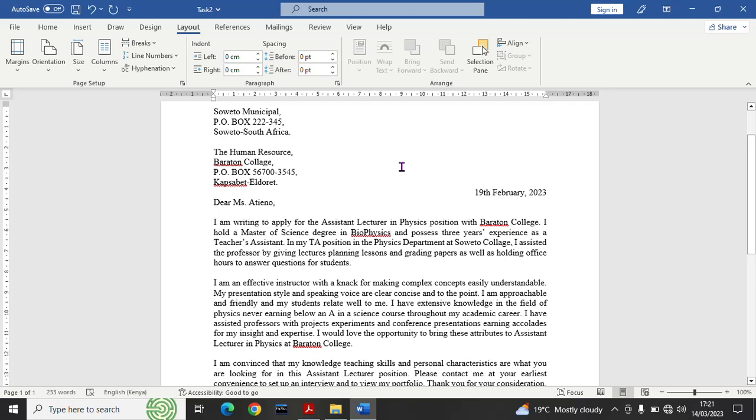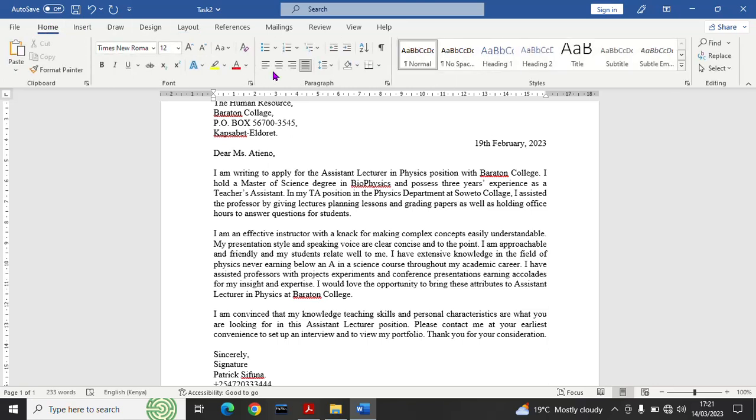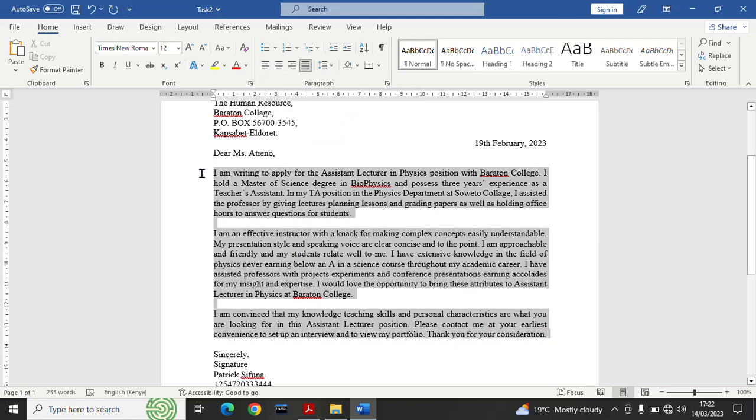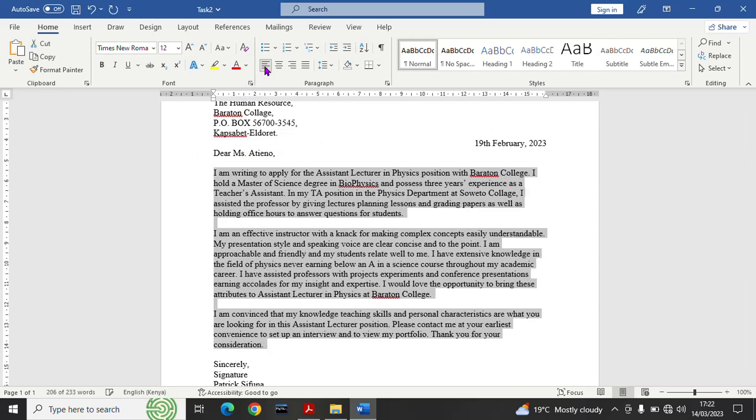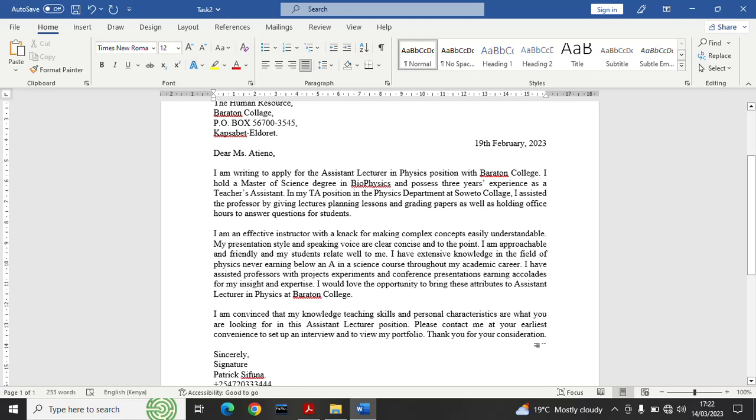And align your text to the left, which is a standard format. But you can also use the justify. Come to the home menu, you can use justify or align your text to the left, so it depends on what you prefer. I can highlight the paragraphs and align them to the left. But if you feel that is not good, use justify so that it looks standard like that.